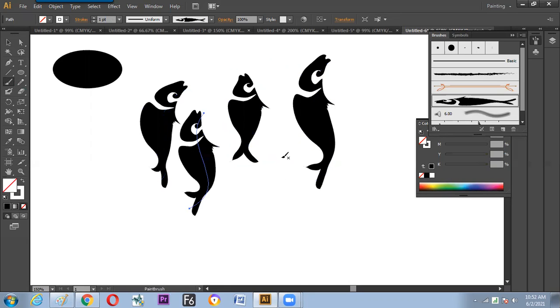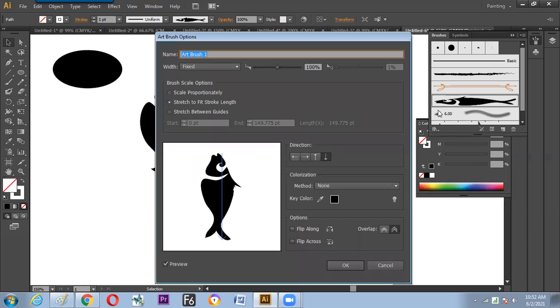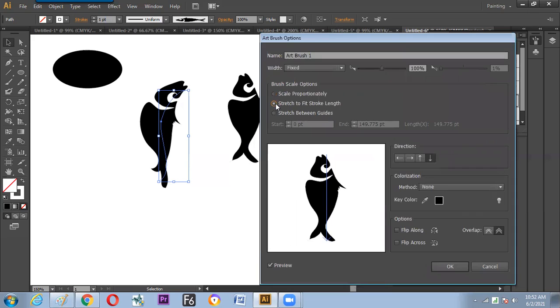Now there are a few things to change here. More options are there, as the scatter brush does have options. Even the art brush does have options. So what are they? Scale proportionately, stretch between guides. Some two or three more options are here. Scale proportionately, you can find now. Stretch to fit stroke width and scale proportionately. So the body will scale proportionately, width and height will be the same.